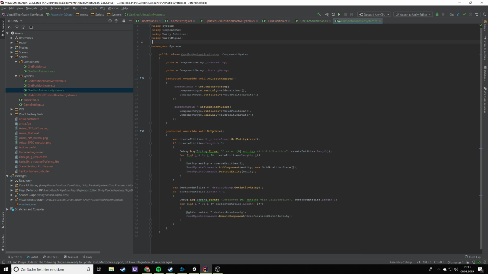So, what do we want to do? Let's assume that we create a component on our entity, the one-shot animation, which has the entity state, right?